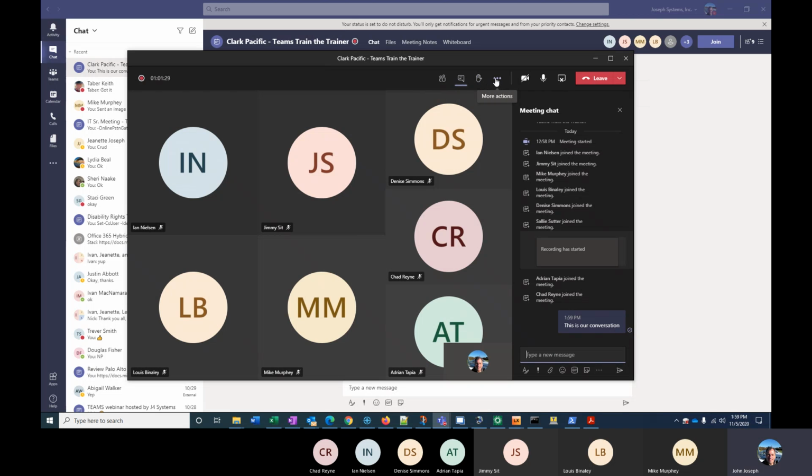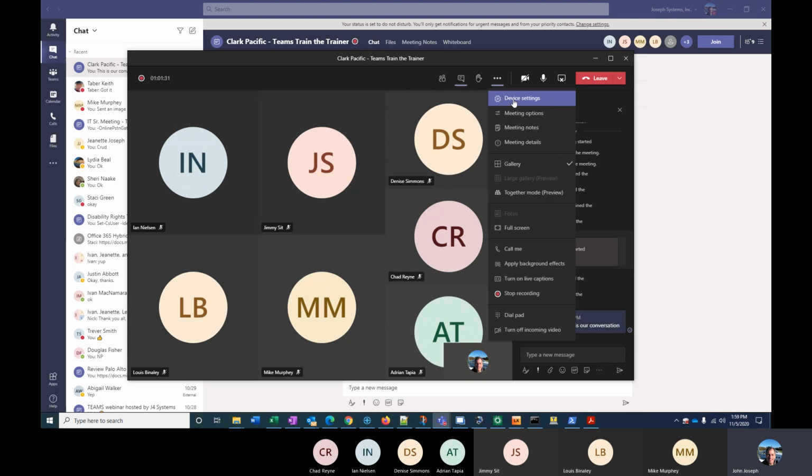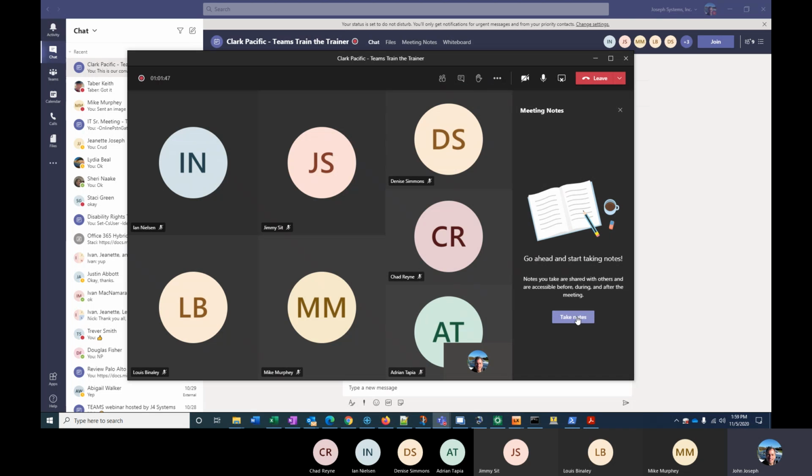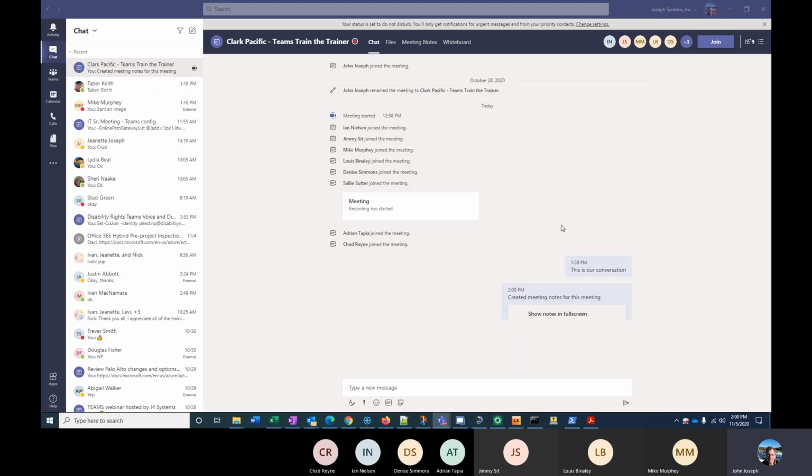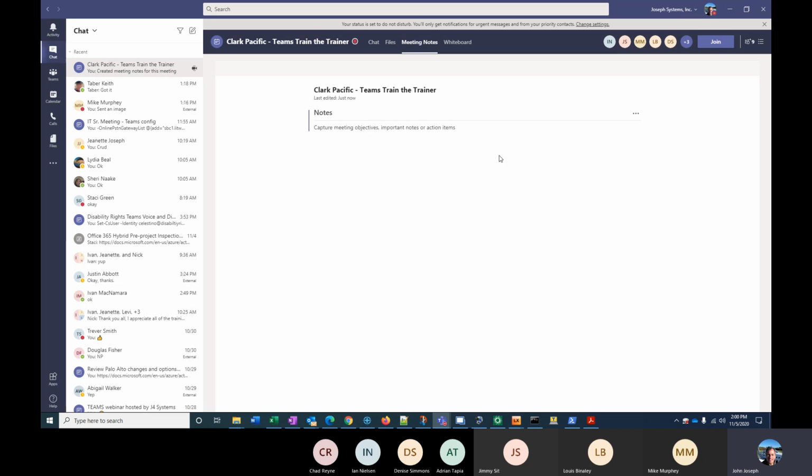Raise your hand. Okay, and then there's more actions here. Here, I can start meeting notes. So if I want to keep notes and these notes stay with the meeting, either in your chat or, if this is associated with a team, it'll show up in the team posts. So I can start taking notes on this meeting, and then that content is stored permanently with the meeting.